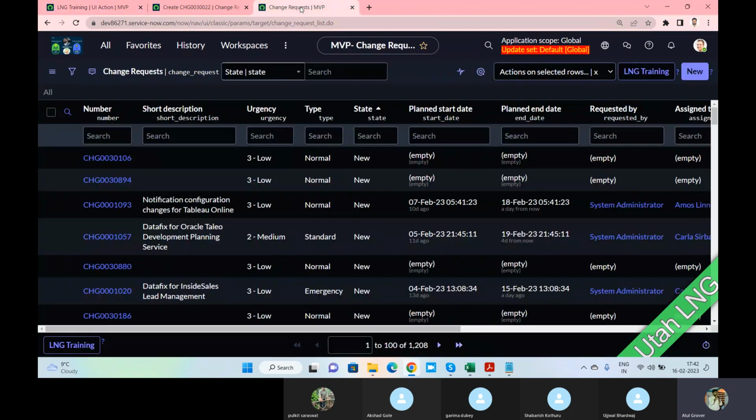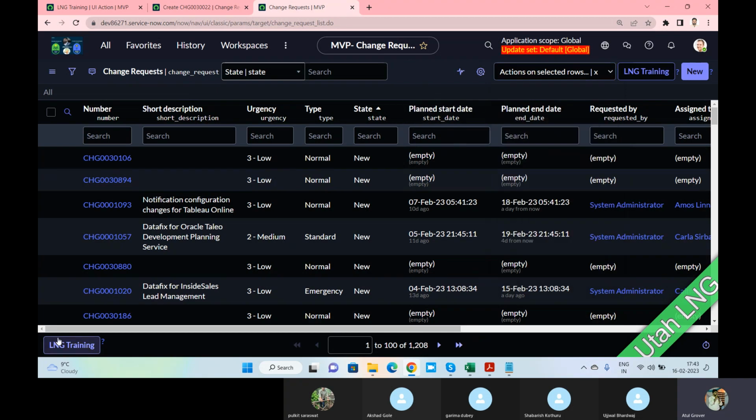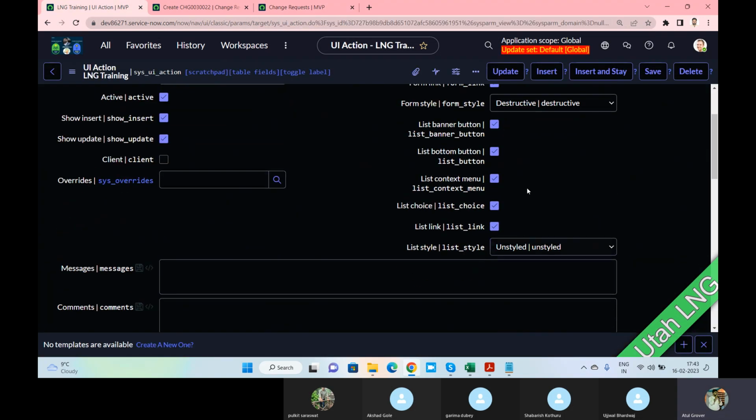Now let's see on the list part. Unstyled, so like this. If you see, you can see LNG training here. If you scroll down, you can see it here as well, at the bottom. So it is coming from these particular options.